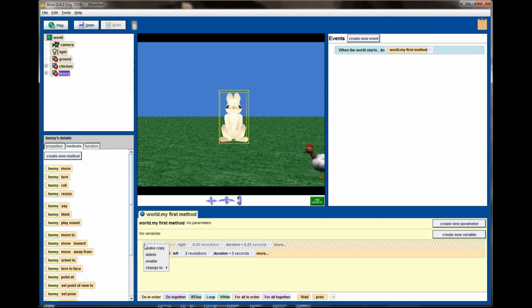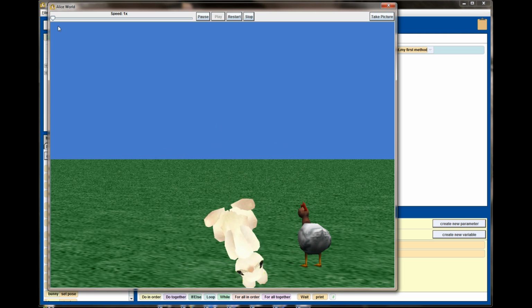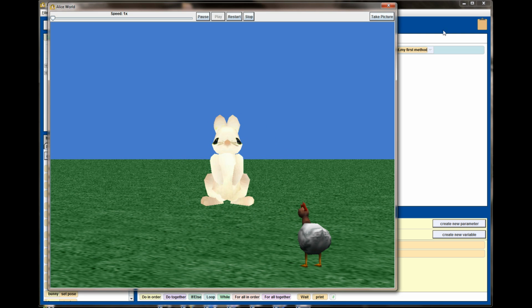I'm going to re-enable my chicken code. I'm still going to have the chicken turn to the right, but I'm going to make that happen over 3 seconds as well. My command now is going to tell the chicken to turn right by 1/4 revolution, and then the bunny to roll left by 2 revolutions. Just like it did when they were all chicken commands, this is going to happen one at a time, top to bottom. The chicken's going to execute its turn method, and then the bunny is going to execute his roll method.